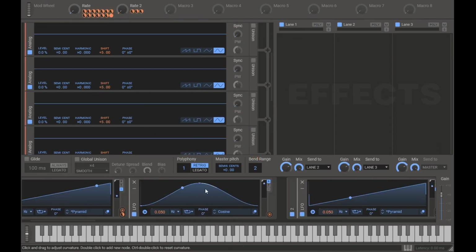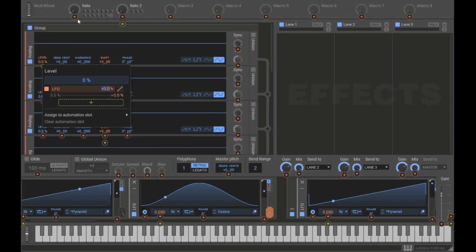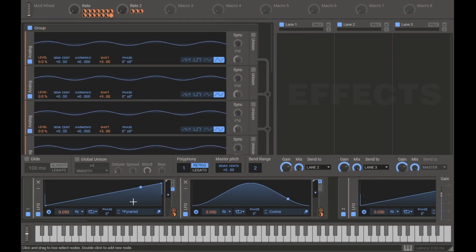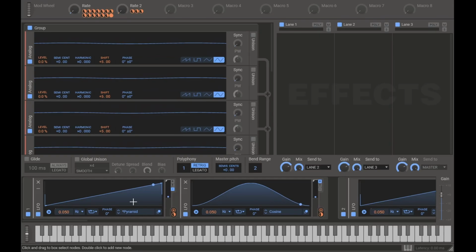Then we need to assign the volume LFOs. For this, we just need to assign it to the level of each oscillator. I'll make it so it goes up to 100%. Now we need to edit the phase of the LFOs so that we effectively have 8 different increments.